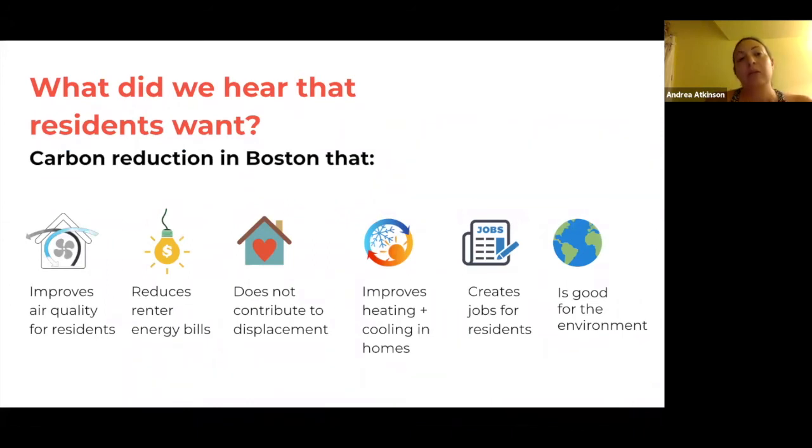Next slide. So you heard already about the ways that we're looking at bringing down the fossil fuels. From the residents' side, these are the things that we're hearing. We want carbon reduction that improves air quality for residents. There are so many stories of asthma, and so many stories of issues within the home, where people can literally smell fumes in their homes from boilers and such, and concern about gas stoves, etc.